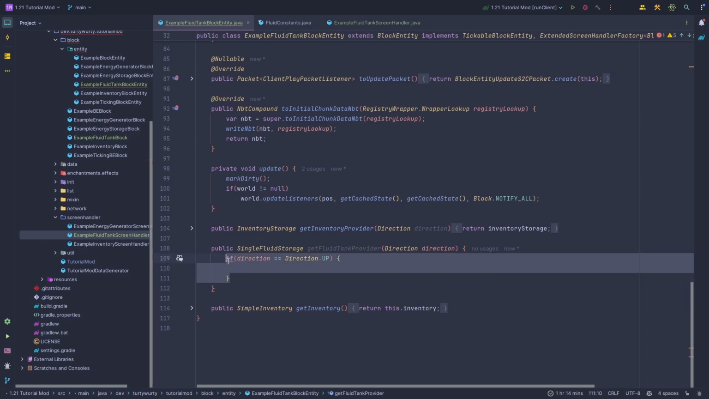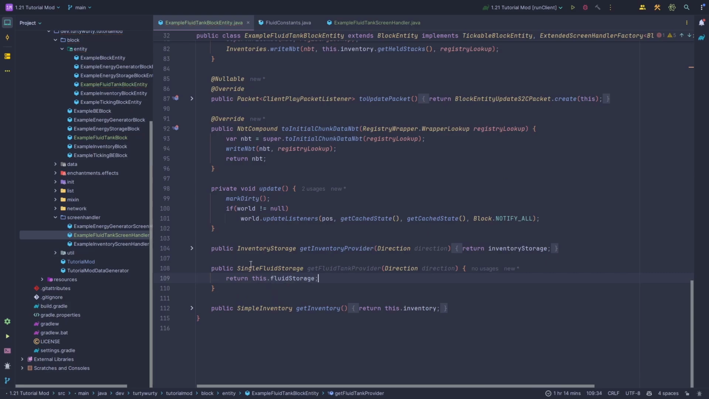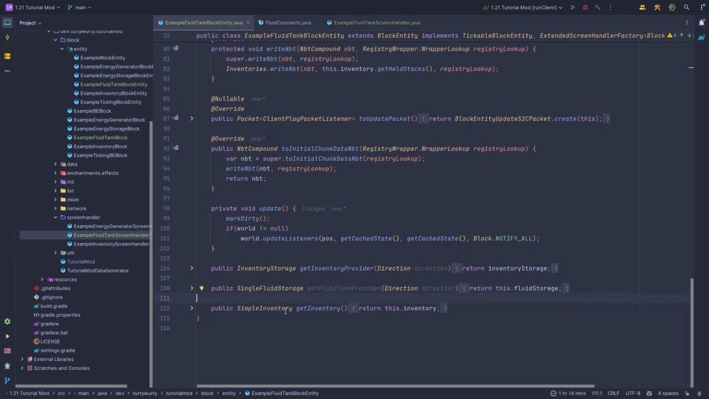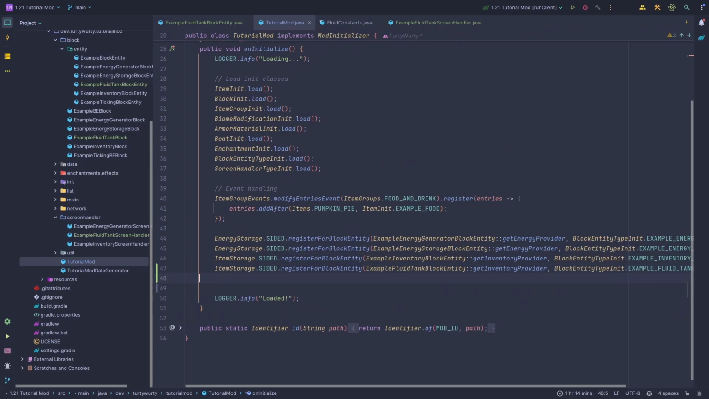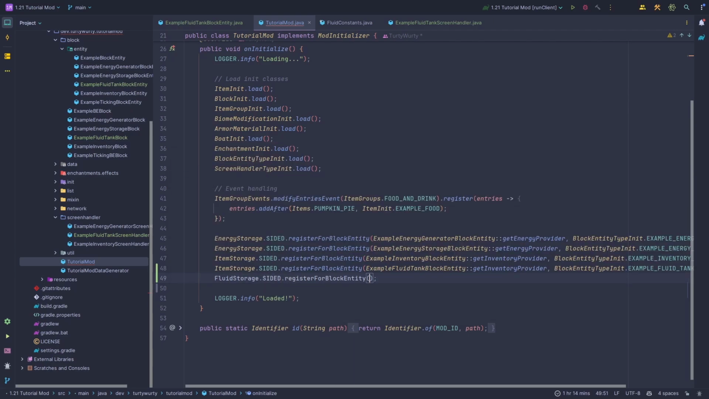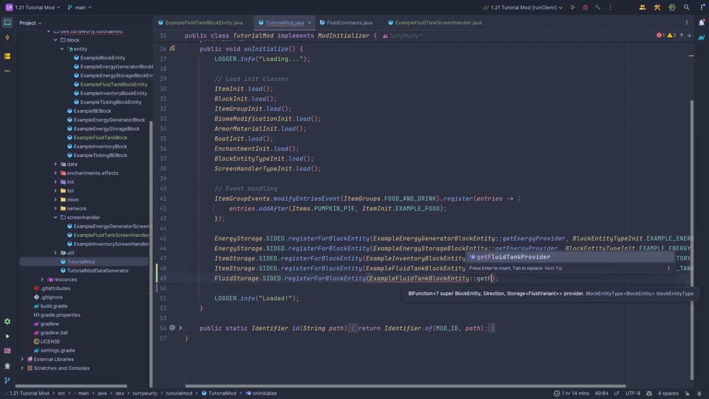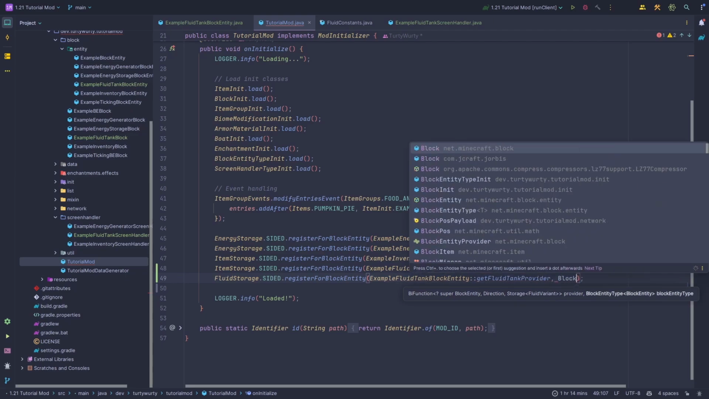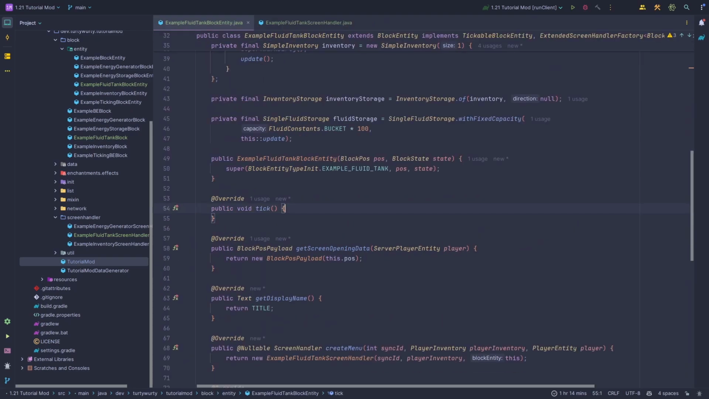So I'm not going to have this if statement. I'm just going to return this fluid storage, which will mean that for any direction, no matter what direction is passed in here, it's always just going to be this fluid storage. And likewise, as before, we need to go into our main class and make sure we register this in the onInitialize method. So we need to say FluidStorage.SIDED, and we're going to register for block entity. We're going to say ExampleFluidTankBlockEntity::getFluidTankProvider, and then we're going to say BlockEntityTypeInit.EXAMPLE_FLUID_TANK, and we can now define any logic.